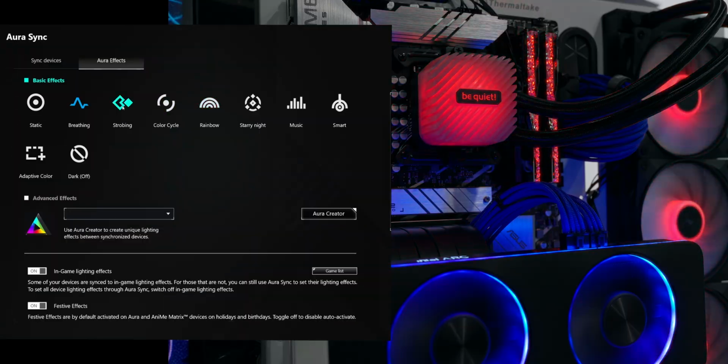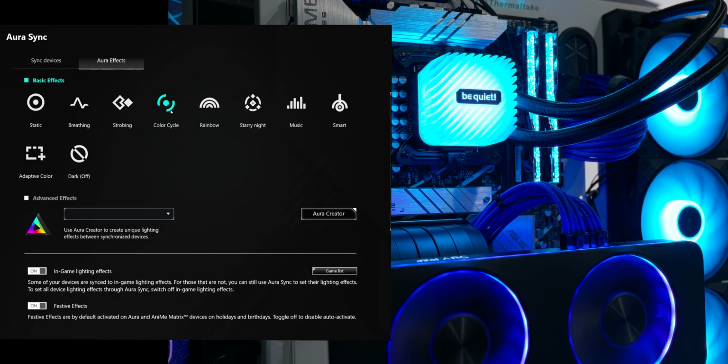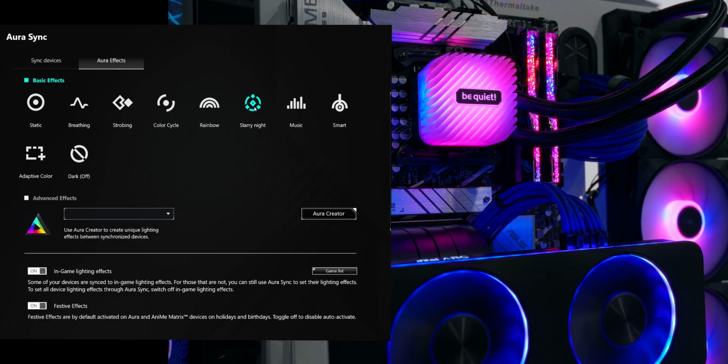Be Quiet doesn't have any proprietary software for the cooler, it just works with your motherboard's lighting control system. This one's ASUS Aura Sync. I can sync up the water block, the fans, and the RAM all together and pick from some of the preset effects on here. Everything works perfectly as it should, and there's no noticeable lag or delay when applying a new setting. It's all really quick and responsive.